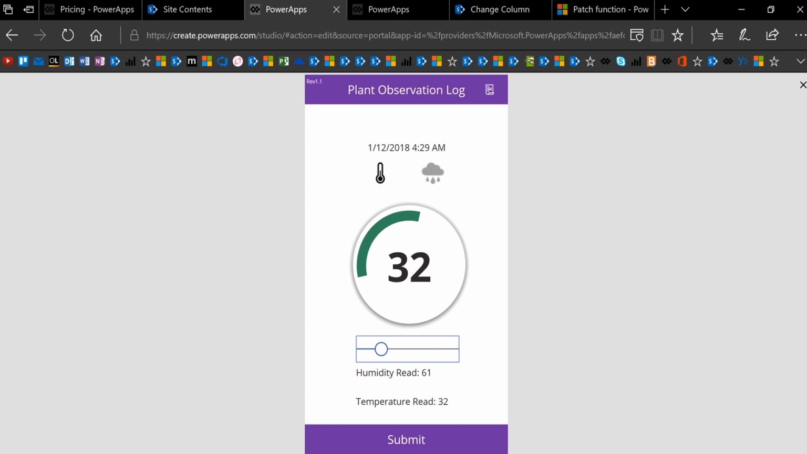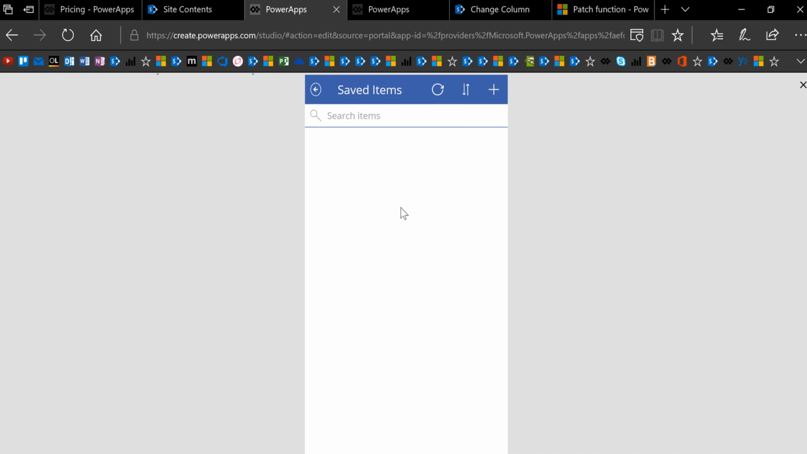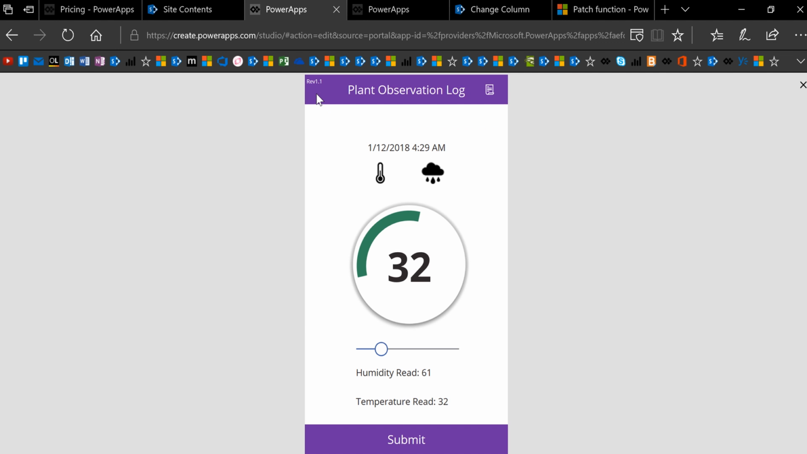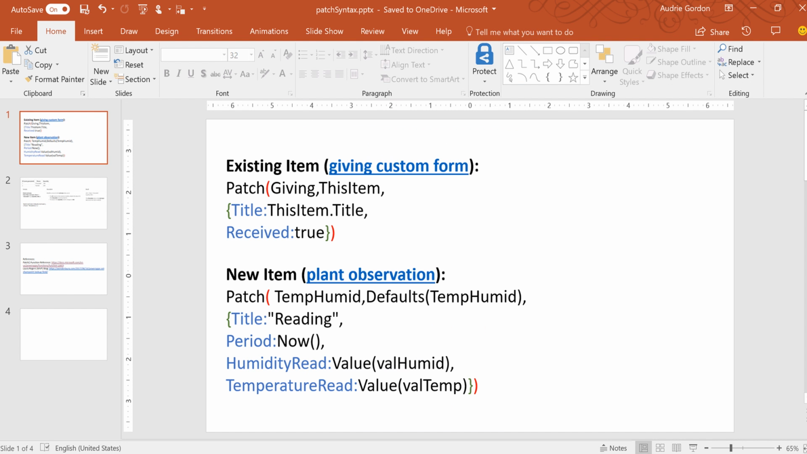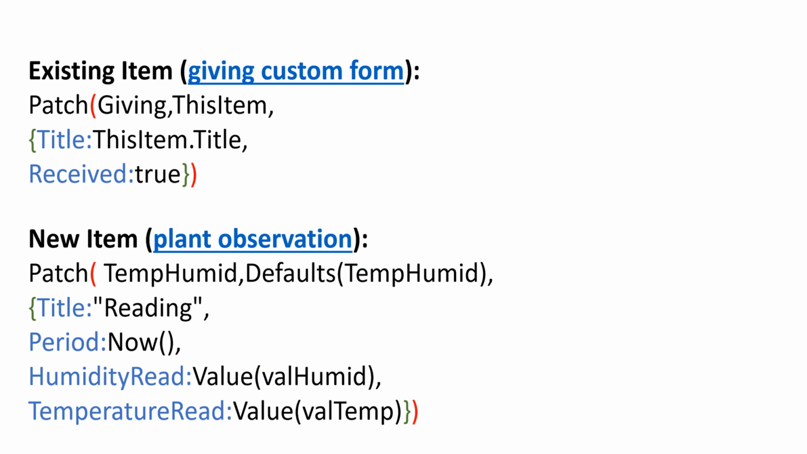So this had to be patched, right? And what I'm patching here is the humidity and the temperature reading for this date. So if I submit that, and I'll just go ahead and press this with my mouse because my finger is not working, you'll see that the list itself, and I might not have that page set up, but the list itself is now updated with those two items. And here is the patch statement for that one.